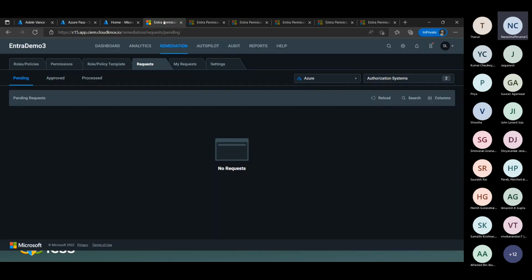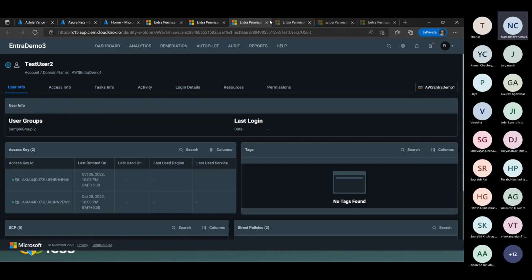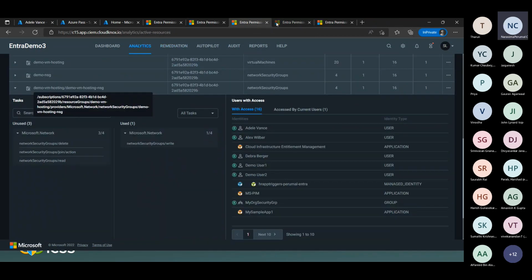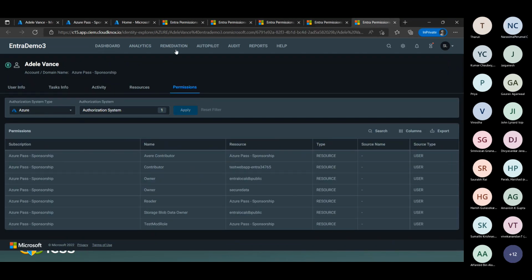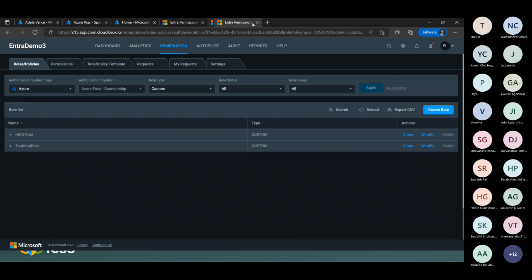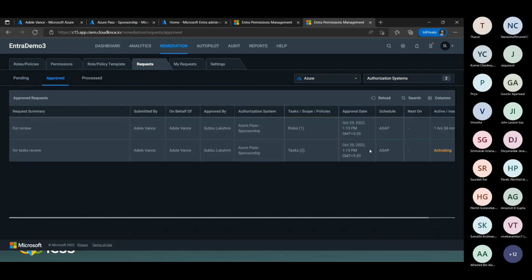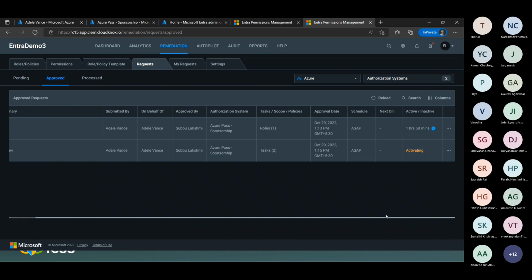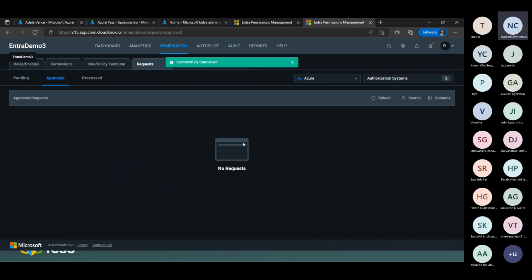Suppose as a root user, I feel that these permissions are no more required for this particular user. If I want to cancel those things, I can do this. So I'm going to the remediation tab. Here I can see all the requests that I have approved. If I go and cancel this request, immediately it will start deprovisioning those permissions.